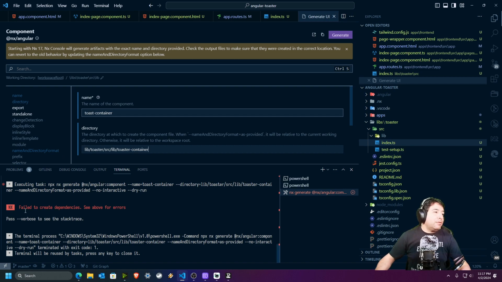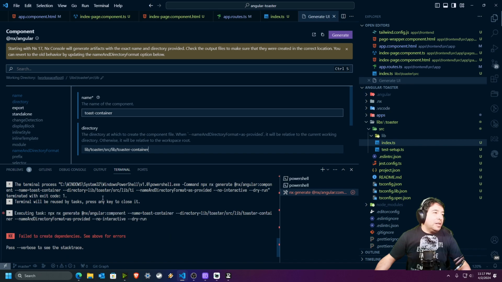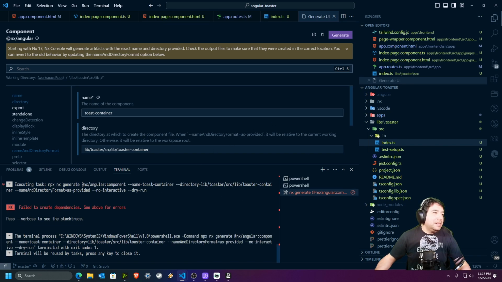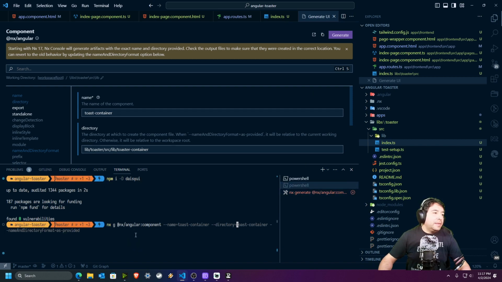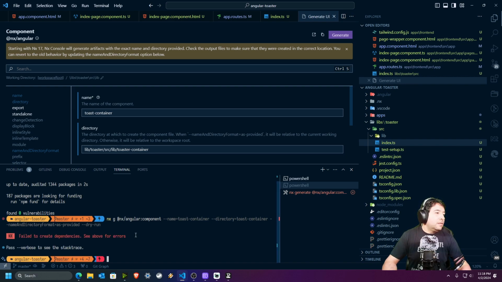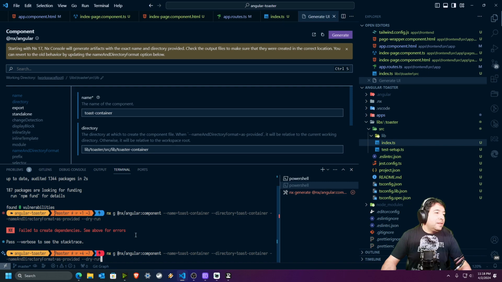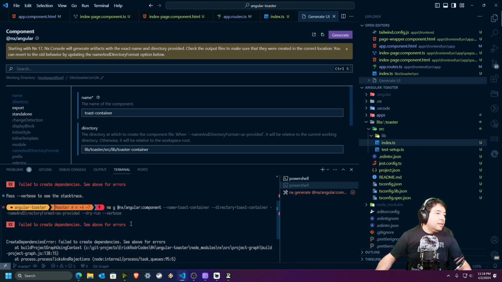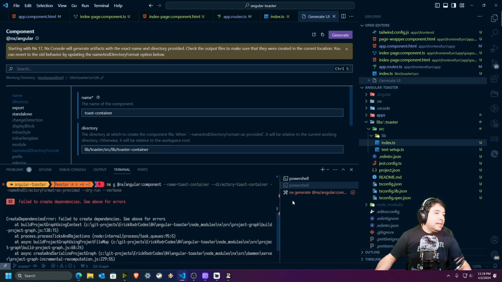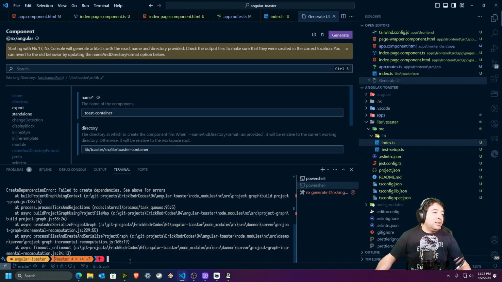Fail to create dependency. See errors above. Executing task. What? Verbose. Let me see. Let me copy this. Right, run. Fail to create the dependencies. Verbose. Of course. Okay. The project graph? Okay, guys. I don't know in Nx if you can see this, but okay.